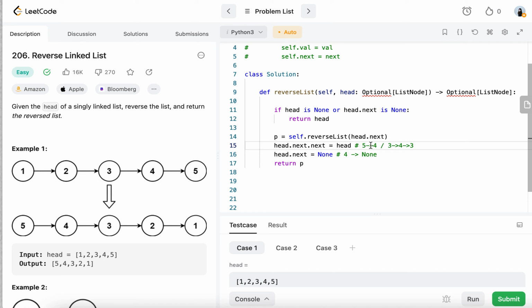And what is already pointing to 4? 5 was pointing to 4, right? So now it turns into 5 points to 4 points to 3. And now we want to assign 3 points to None. And we return to the previous caller, which is 2. 2 points to 3 points to None, right? And then we want to assign next equals 2. So 2 points to 3 points to 2.